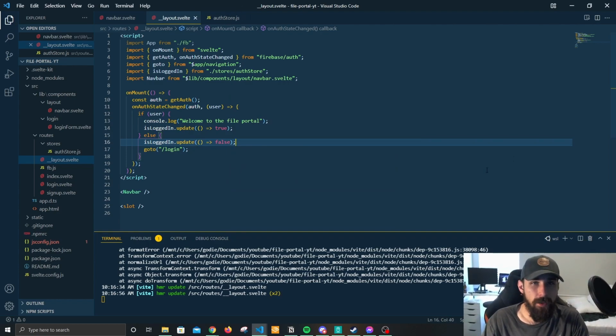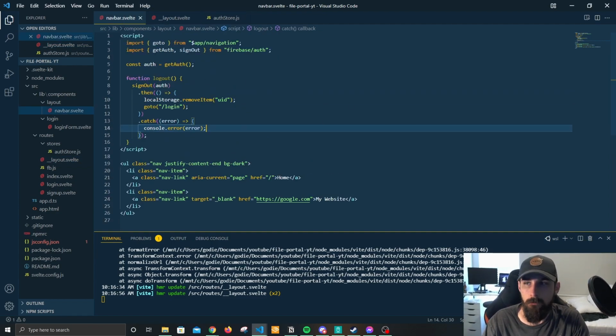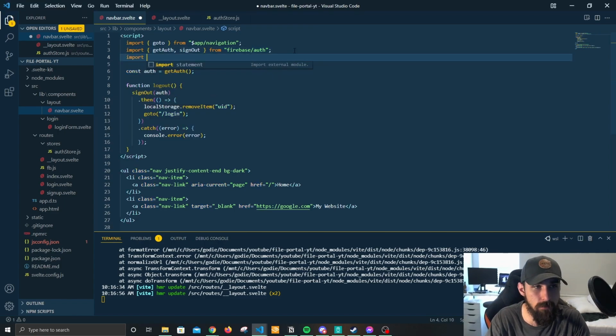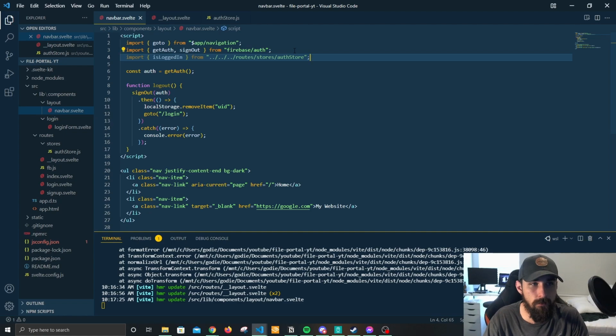All right, so we have our is logged in value, so we can actually go to our navbar, and in our navbar, we're going to need is logged in. So we'll do import is logged in from, and we're going to go all the way up to routes / stores / authstore.js and save that.